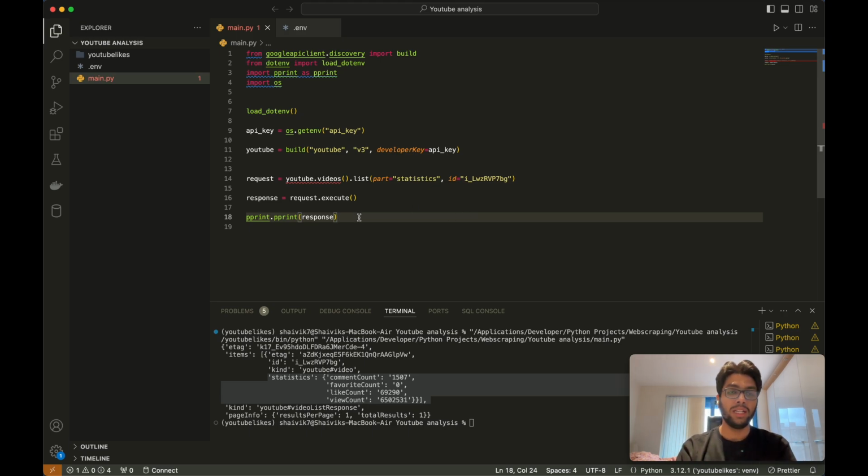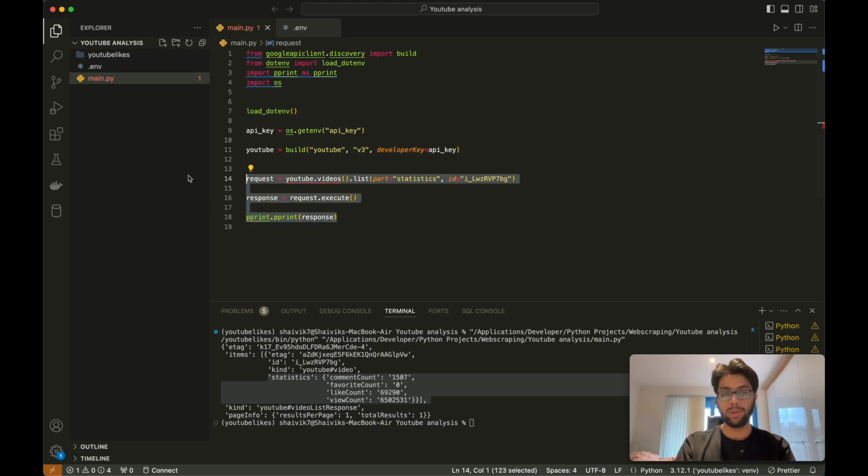So we need to remove this. We don't need this anymore. I just wanted to show people how a particular API works. So that's what I did here.